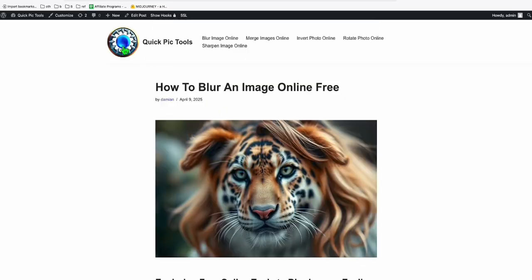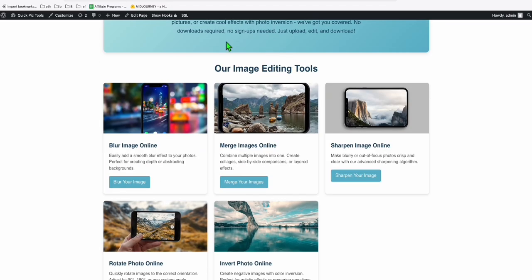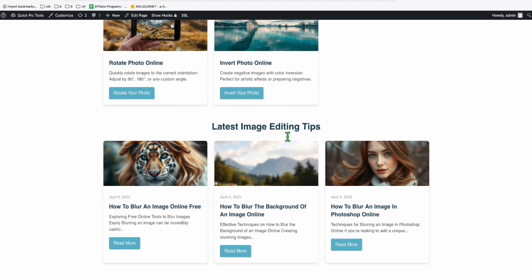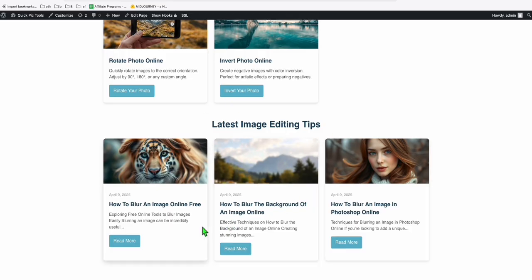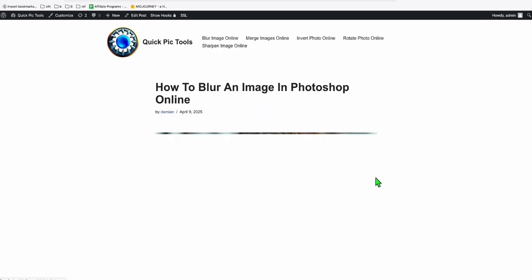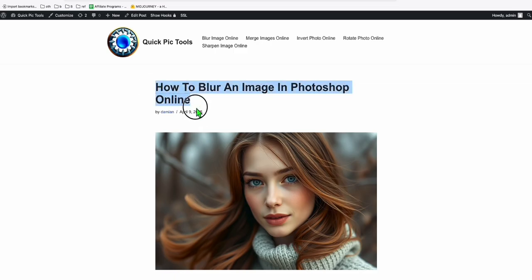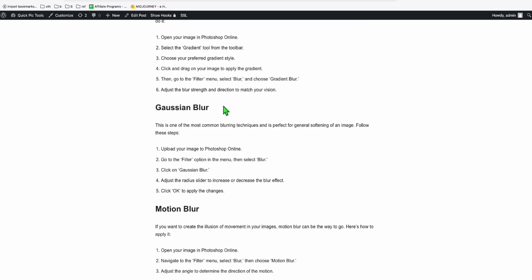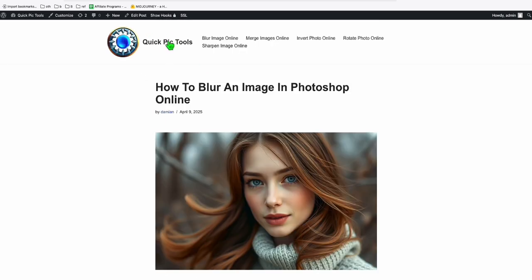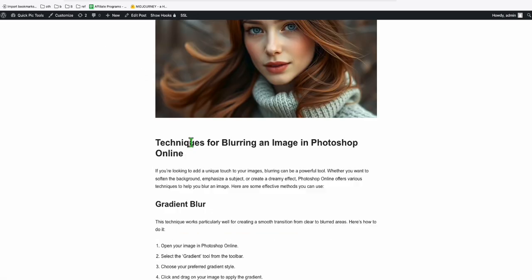We have this. And when you go to the homepage, we also have the feature here in our homepage to display the latest image editing tips or the latest posts. And by default, it's displaying the first 3. You can adjust that accordingly. So you can read more. So this one here, how to blur an image in online Photoshop. So that's a good keyword right there. So we have a potential of ranking this keyword. So this will attract rankings and traffic, especially when Google thinks that your website will be helpful for people.